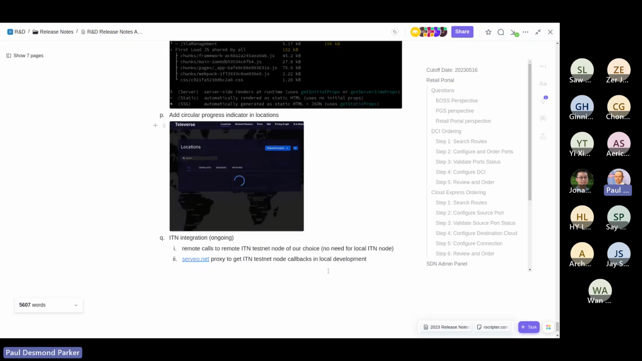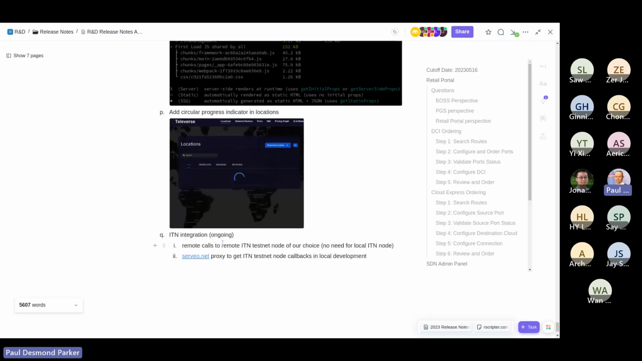Circular progress, and on the ITN integration side, we're running into quite a few bugs on the ITN network code, and I've been engaged in improving their documentation as well as passing bugs onto them. It is a fairly complicated system, and they still have some things to iron out there. That's it for me. I'll pass it back to you, Jonathan.